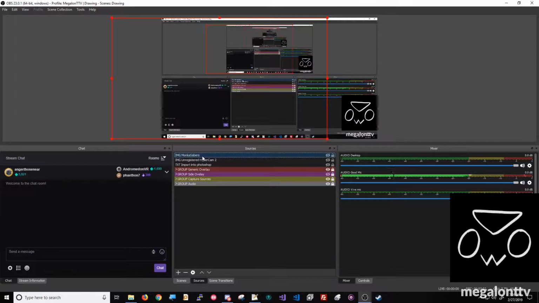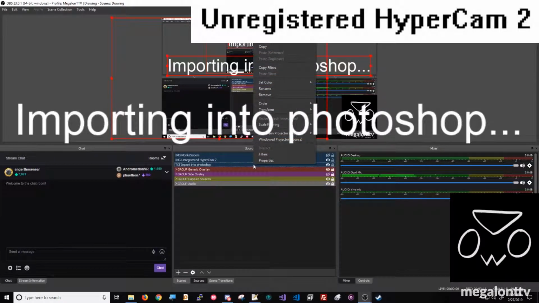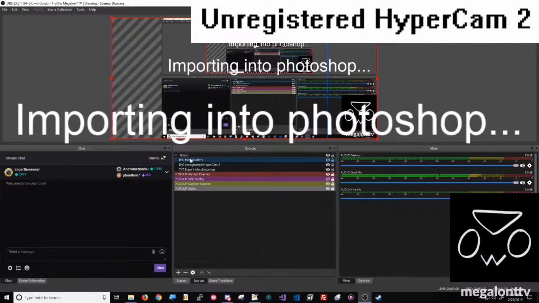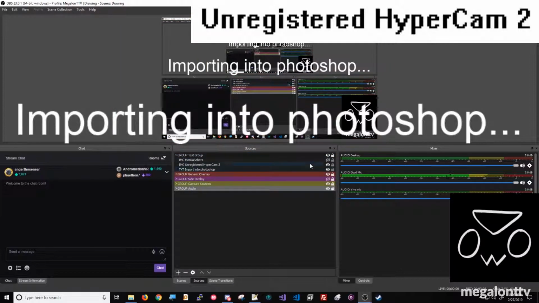So my next tip would be to create groups. So here I have some miscellaneous items now, and I want to group them all together. So hold Shift, select the items, right click, and go to Group Selected Items. Now this creates a group. I'm going to name this group Test Group. Just hit Enter. So now you can collapse this. You can hide the entire thing. You can lock it. So now, even though these are all unlocked, I can't move any of them here in OBS.